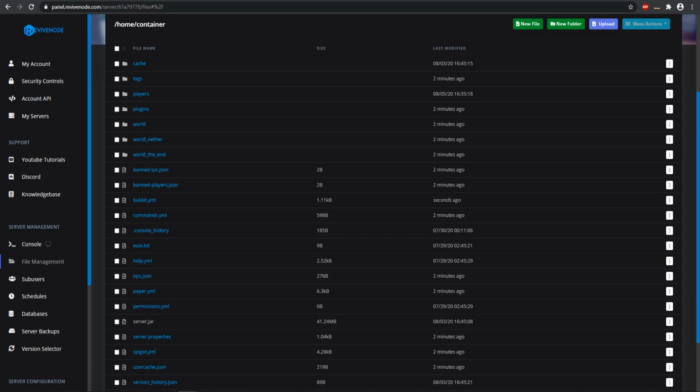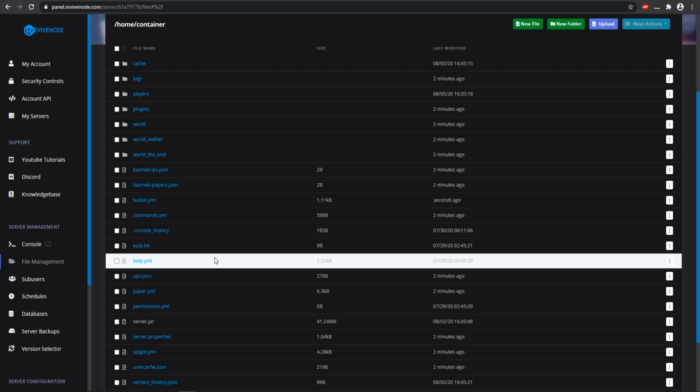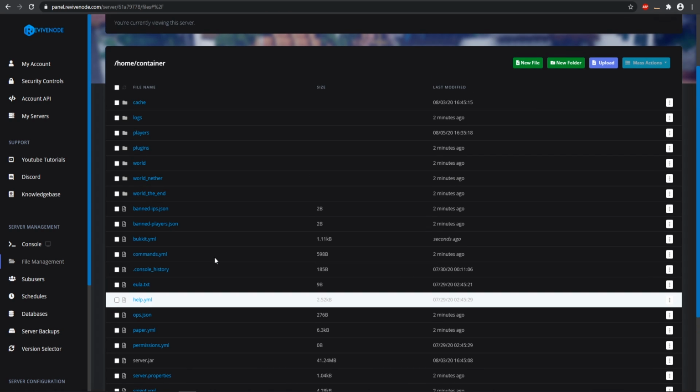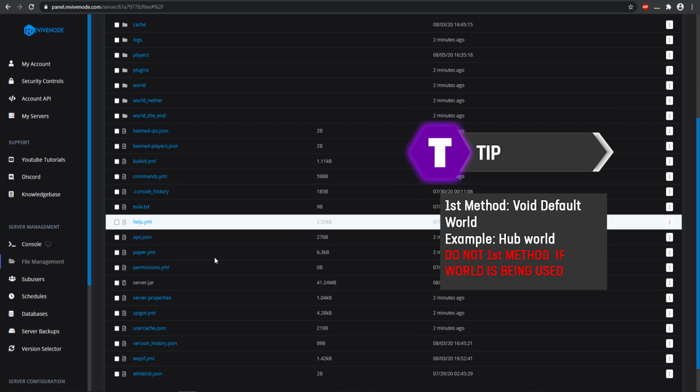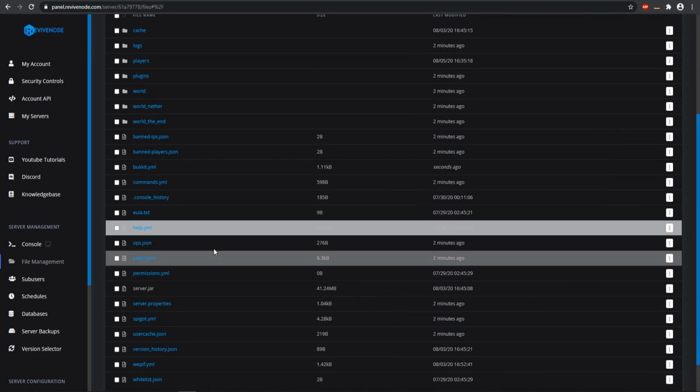So there's two different ways that you can install this and set this up. The first way I'm going to be showing you guys is how to set it up with just a normal single world, like this would be for a hub server or for a mini game world. And then the second option is going to be using Multiverse, where you can go ahead and generate a new world. And so the first option is what I'm going to be showing you guys right now.